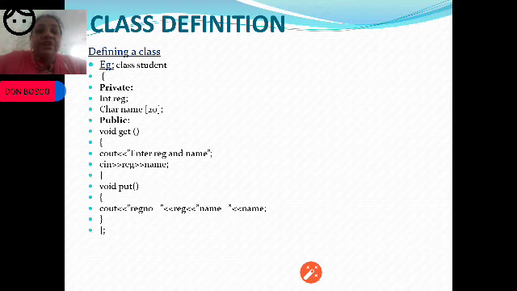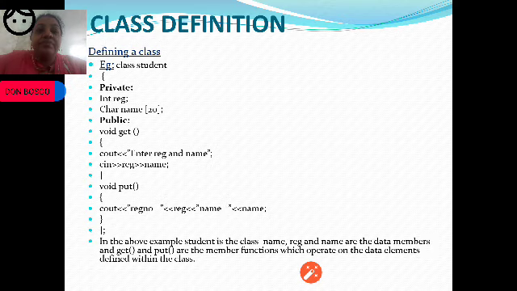So finally you can see at the end the class definition is terminated by a semicolon. So in the above example, student is the class name. So what is our class name? Student. Register number and name are the data members. Get and put are the member functions which operate on register number and name.